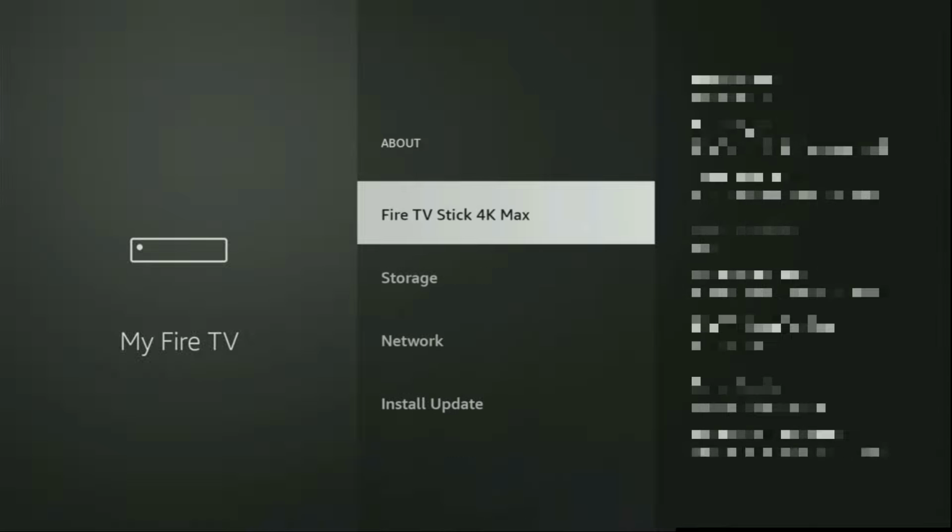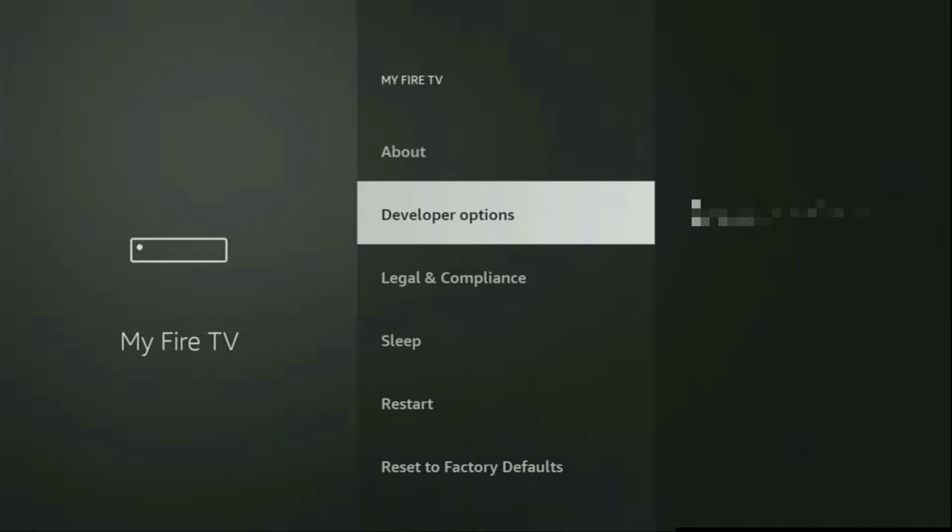Just go to About, select Fire TV Stick, and now you have to click on the middle button on your remote 7 times and do it fast. So let's do it. As you can see, now at the bottom for me it says no need, you are already a developer. That's in my case. In your case, it's going to say that you have become a developer now. And if you go back a bit, you will finally see developer options, which have appeared right here.